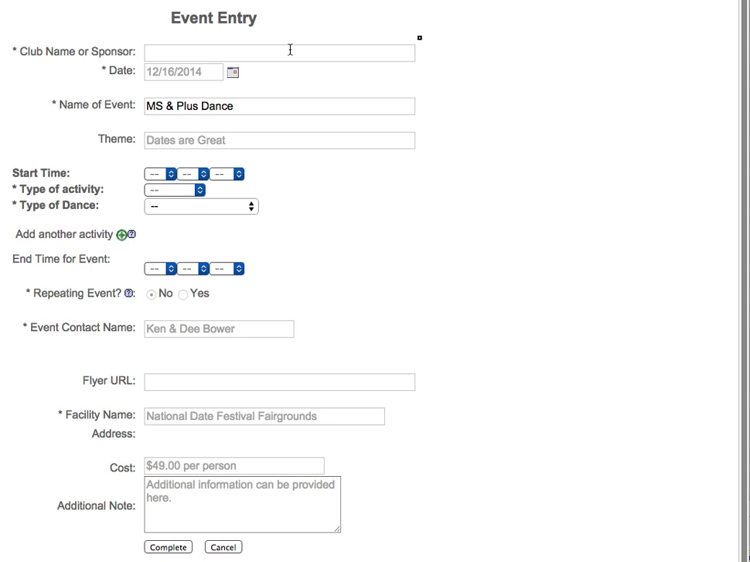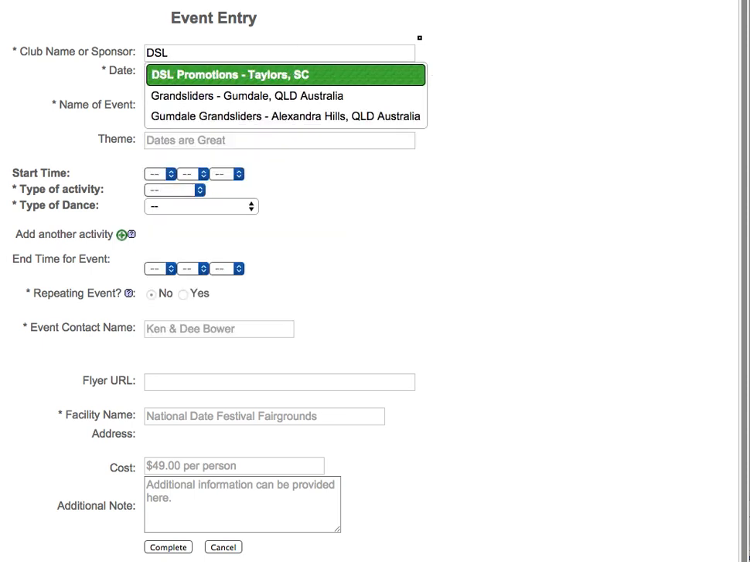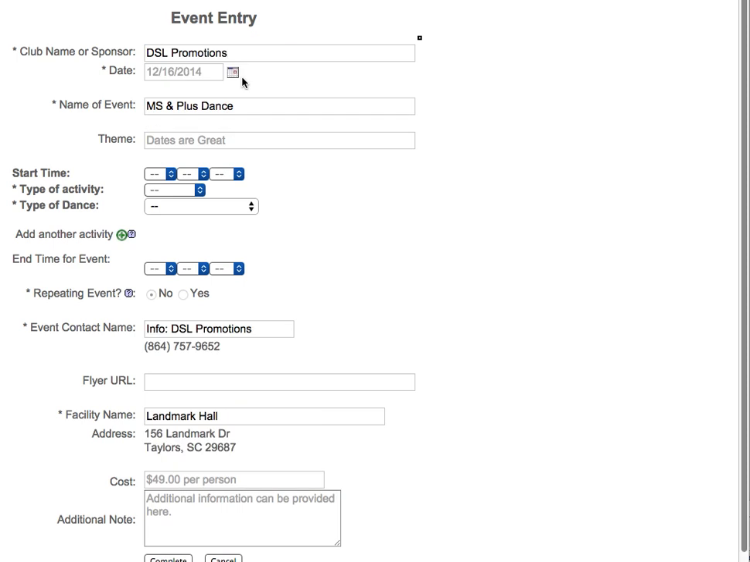This dance is going to be sponsored by DSL Productions, DSL. And so I've typed in a few letters. It has shown our choices from that combination, and we're going to choose DSL Promotions. Okay, DSL Promotions, by the way, produces the Zip Coder publication for advanced and challenge dances.